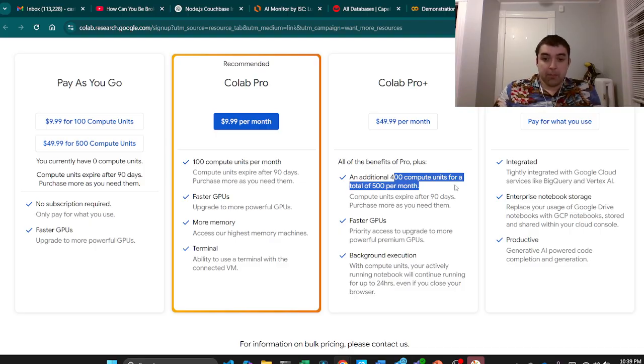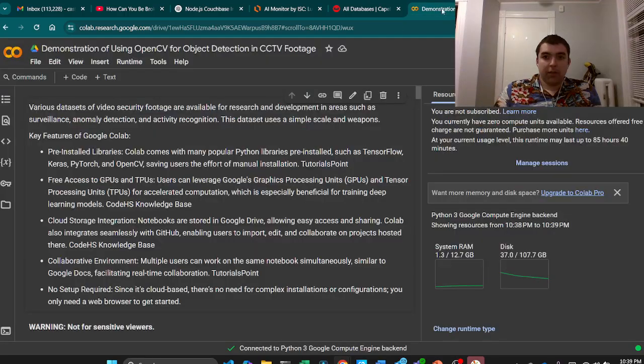And with compute units, your actively running notebooks will continue running for up to 24 hours, even if you close your browser.